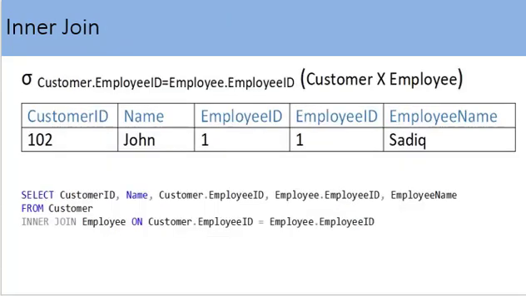Here is the SQL statement for inner join. Select customer ID, name, customer.employee ID, employee.employee ID, employee name from customer inner join employee on customer.employee ID is equal to employee.employee ID. Please note that the first table's name is specified in from clause, whereas name of the second table is specified in inner join clause. Join condition is mentioned using on clause. So when inner join is used, join condition must be provided using on clause. Please note that we cannot use where clause to specify a join condition.